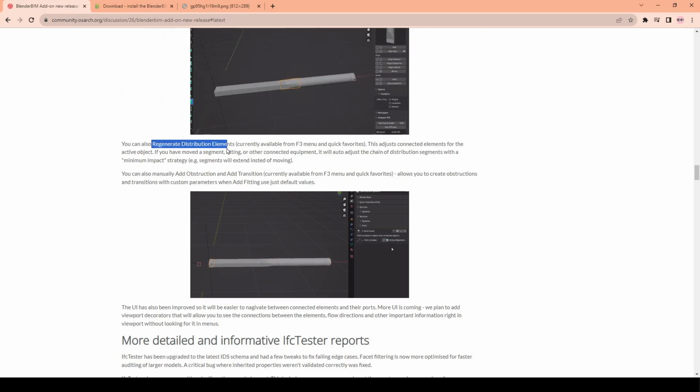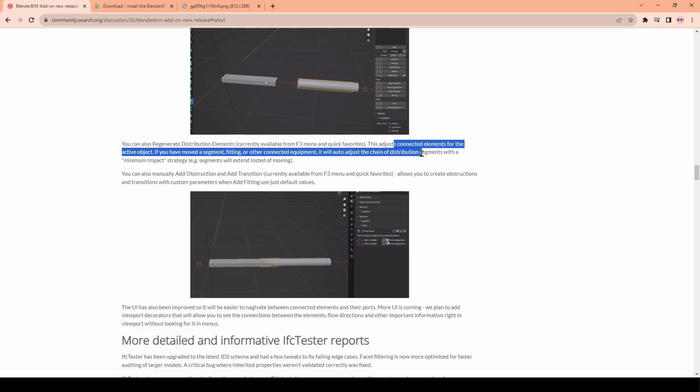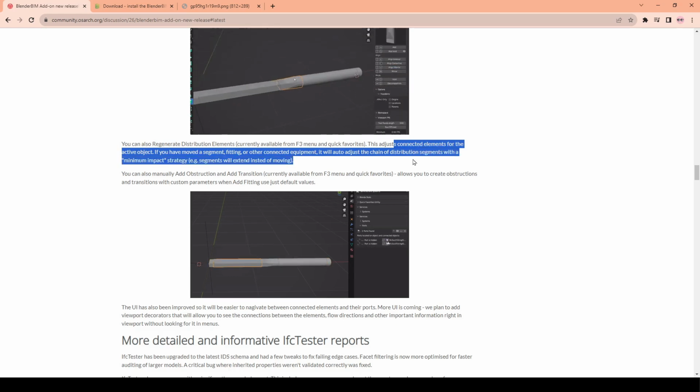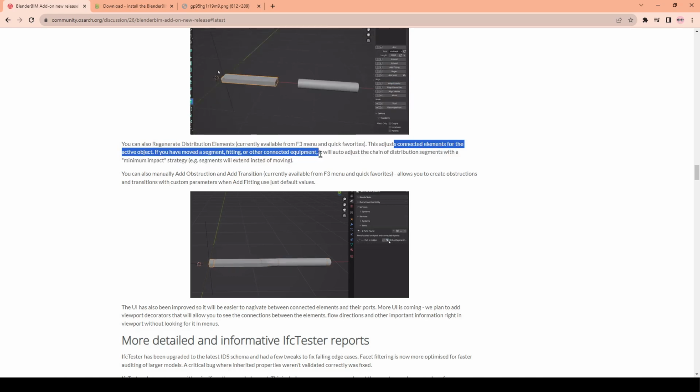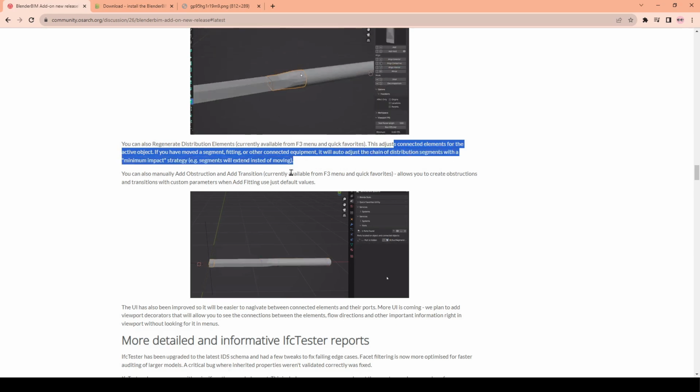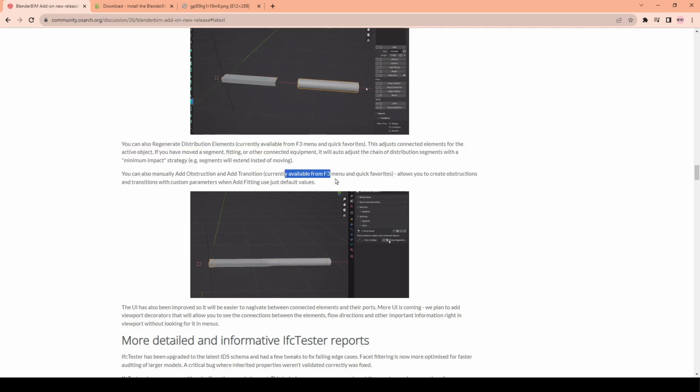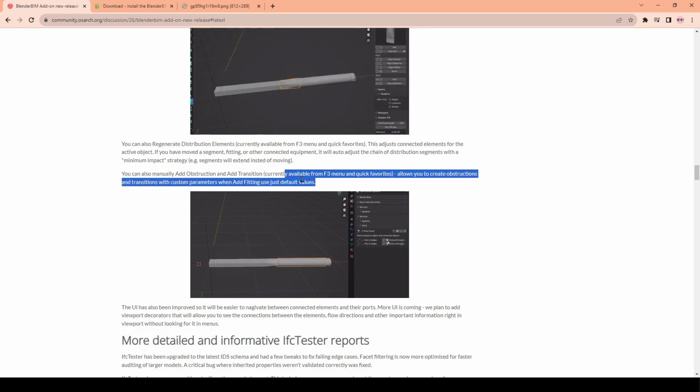You can also regenerate distribution elements, currently available from the F3 menu. This readjusts connected elements for the active object. If you moved a segment, fitting, or other connected element, it will auto-adjust the chain of distribution segments with a minimum impact strategy. Segments will extend instead of moving. You can also manually add obstruction and add transition, currently available from the F3 menu and quick favorites. This allows you to create obstructions and transitions with custom parameters. When add fitting, use just default values.